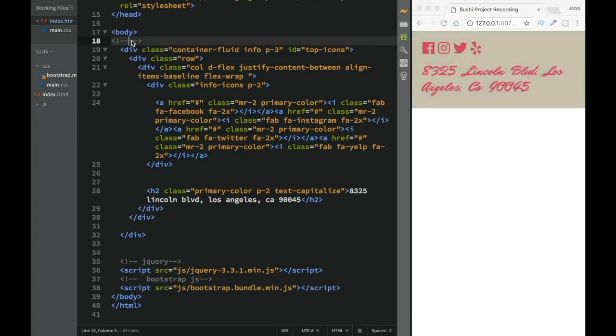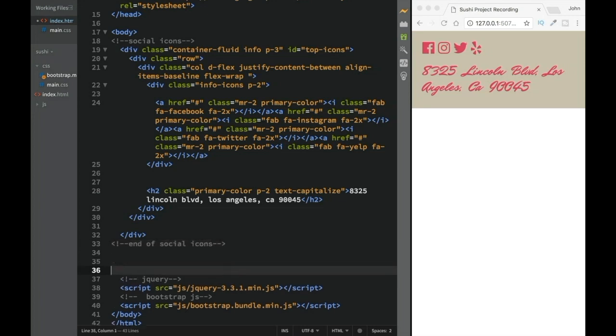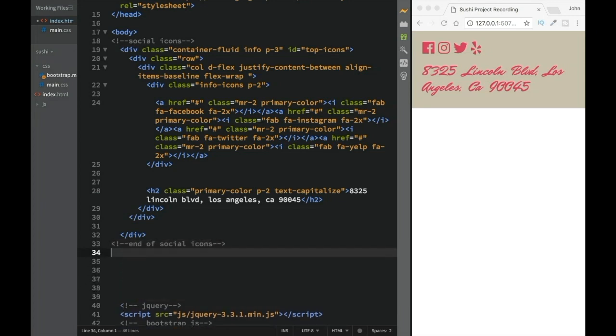But before we create a next section, let's create comments so it is easier for us to work with our document later on. So I'm going to say that this is going to be social icons, and over here we're going to say this is going to be end of social icons. So I'm going to create 2 comments, end of social icons. Now after that, what I would want to do is create another set of comments.